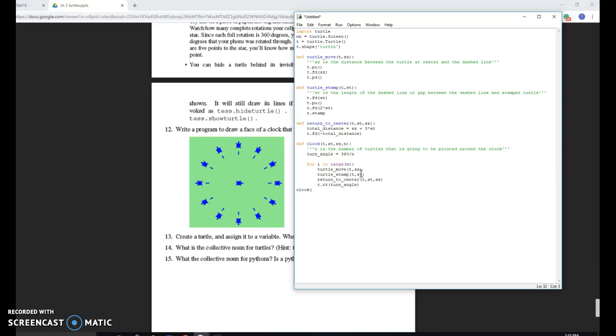So clock T comma 100 for the space between the turtle and the dash line, and 10 for the length of the dash line and gap, and 12 for the amount of turtles we want to put on the clock. And now we just test run it.